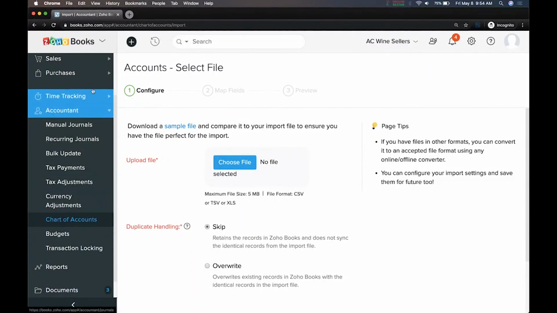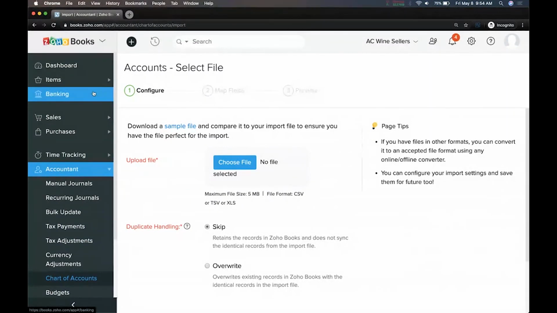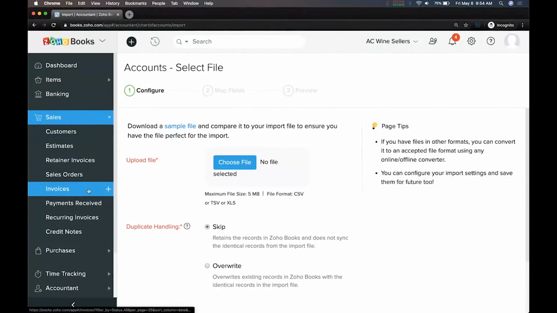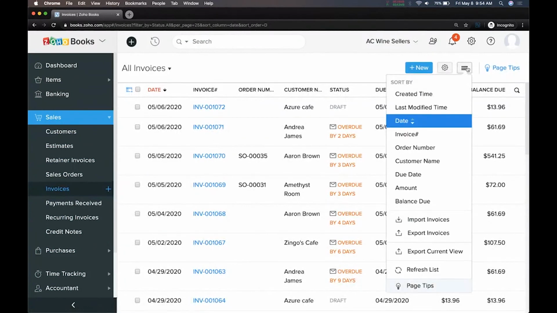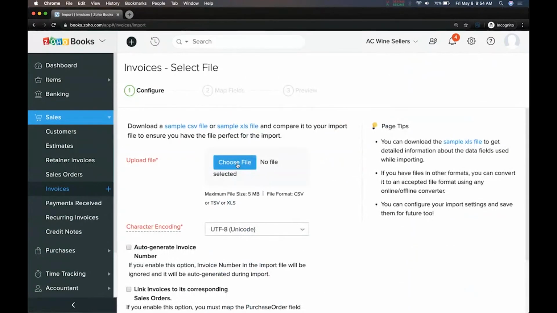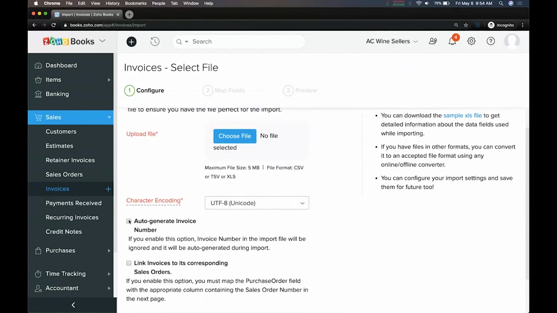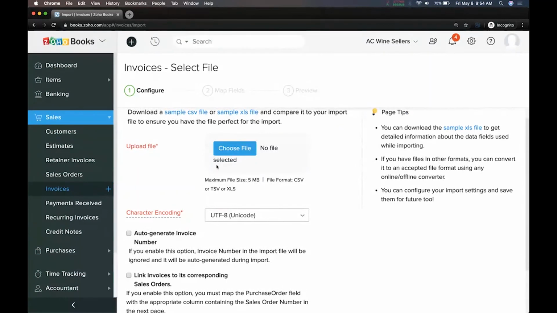Now, once you have actually selected your data and you have it in a file, when you do the import, I'll show you what this looks like in the invoices screen. So I'm going to go to Sales and Invoices, and I'm going to click on the menu button, the hamburger icon here at the top right. If I go to Import, let's imagine I actually have a file. There are a couple of options down here, whether I want to auto-generate invoice numbers. This will basically override any invoice numbers that are on your file. And then if you need to link invoices to a corresponding sales order, you can. You can leave the default encoding if you just have a CSV file or an XLS.